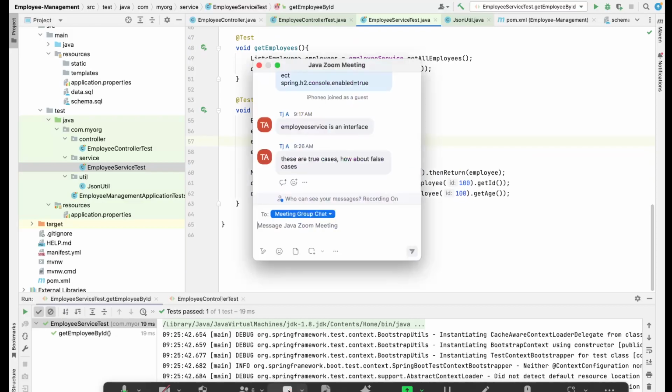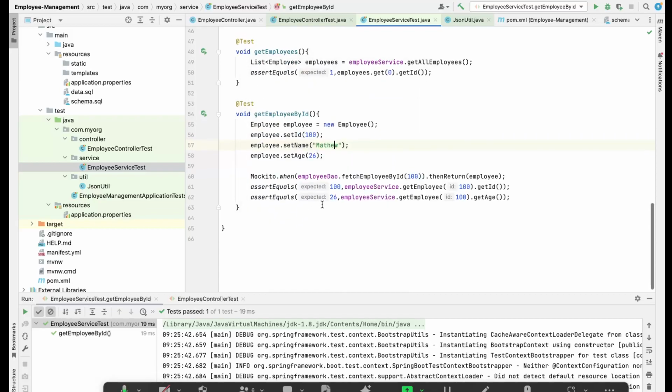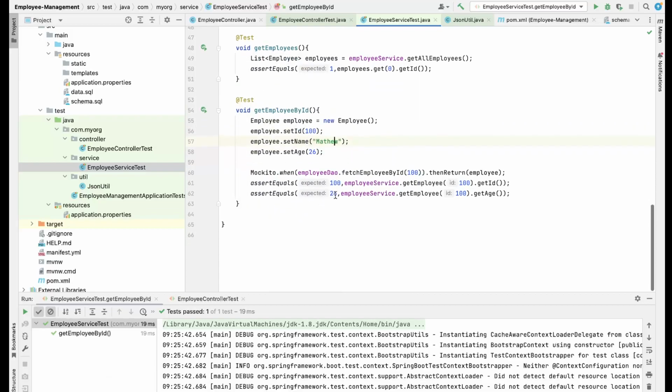These are true cases. Okay, how about false cases? You can write any false test cases as well. In case of a test failure, if you write down any wrong data, this will provide a failure for this.